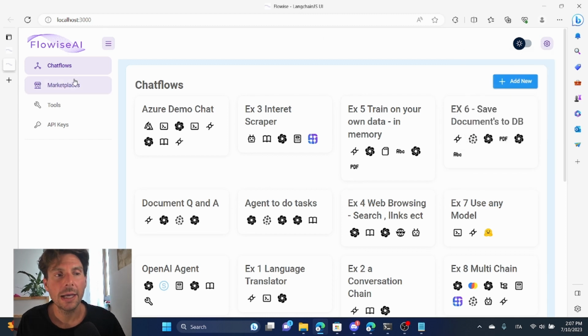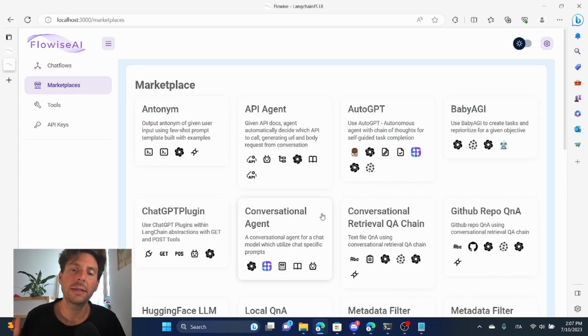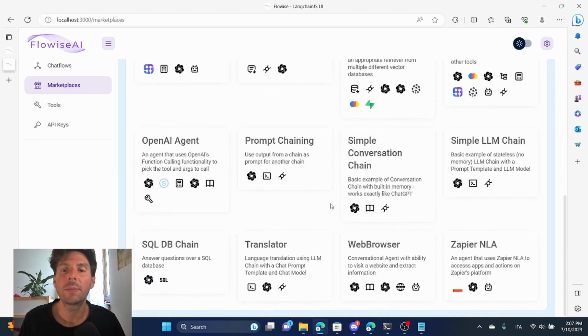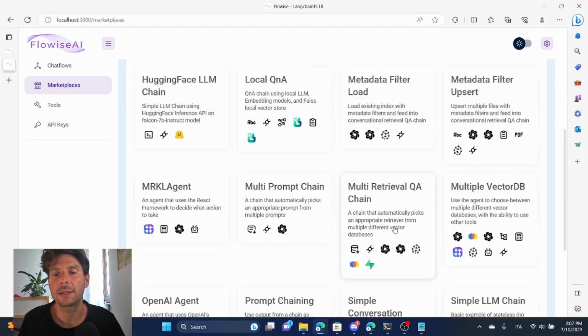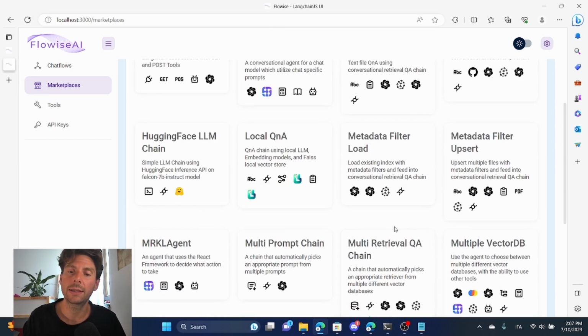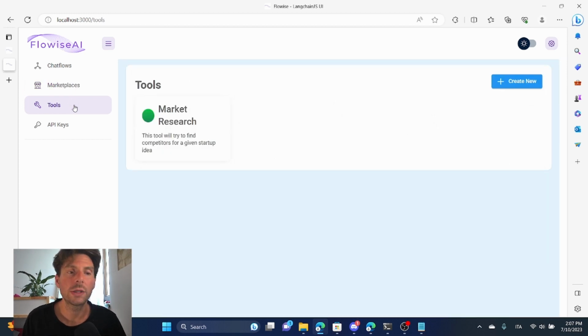On the left side, we have all of our chat flows. We have a marketplace. A marketplace is a great way to get started quickly. There are some free pre-built chat flows already available for all kinds of different things. They are great for just getting started and also for learning about things that might not be covered in this course or that you might be interested in. There are also tools, and we're going to see tools in this course. Tools are going to allow our model to do specific actions for us.